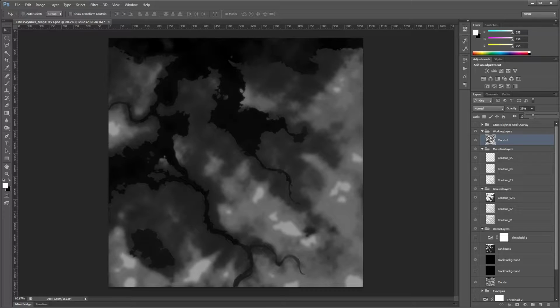And maybe right in there somewhere. Maybe what I'll do is I'll bring these contours back up just a hair. I'll bring contour 4 back up just a hair. And I'm going to turn clouds up again. What that's going to do is actually give me a little bit more height in these peaks.